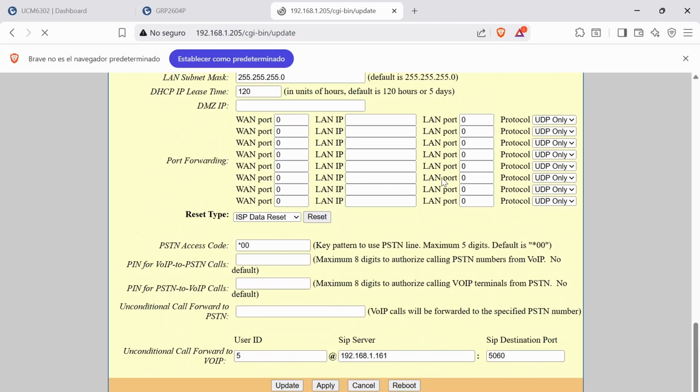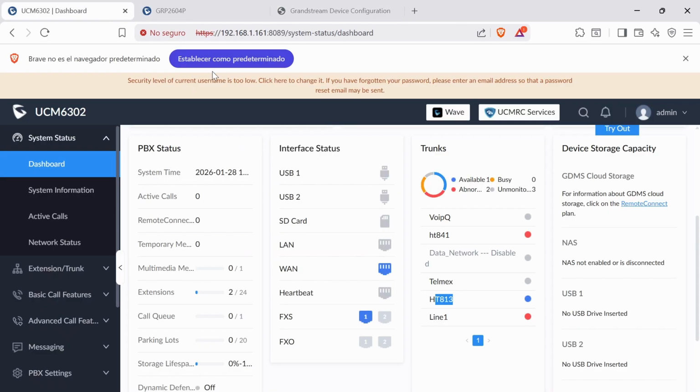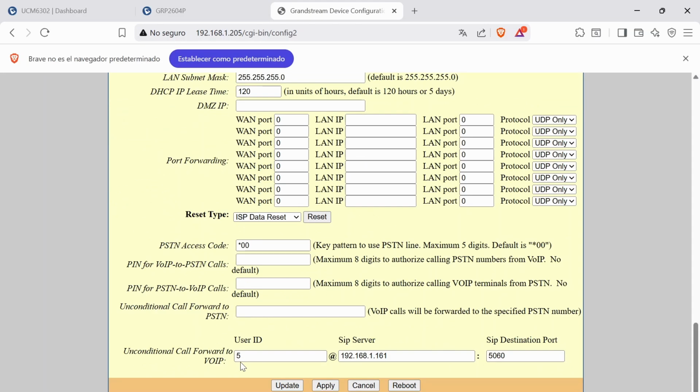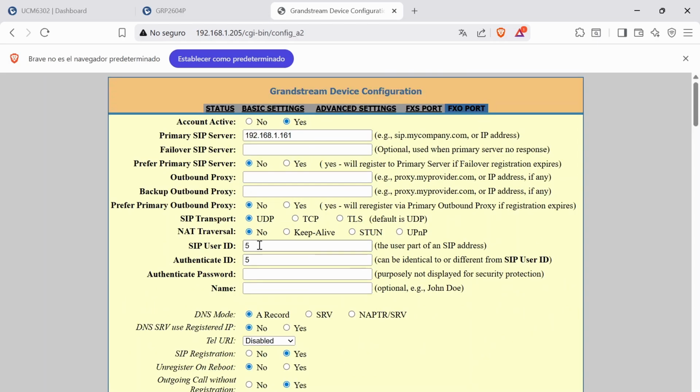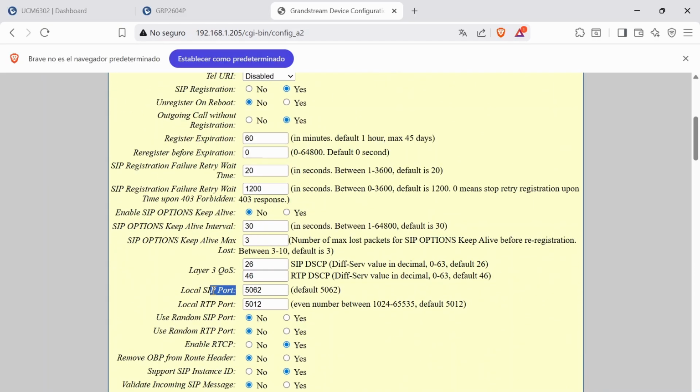We go to the FXO section, set the IP address of the server, which is 1.161, and enter the ID. We had previously entered this ID in the basic settings along with the server IP address. We would do the same here on the FXO side. This ID is simply a number that can be anything. We enable SIP registration. Here, if you look, the FXO port of the ATA belongs to 5062, which is why 5062 was entered on the IP PBX side when we created the trunk.